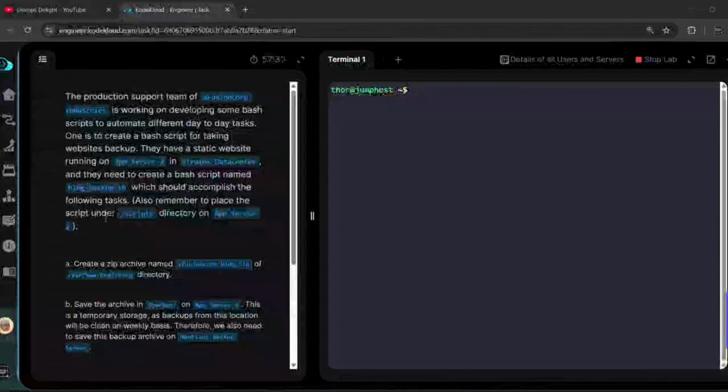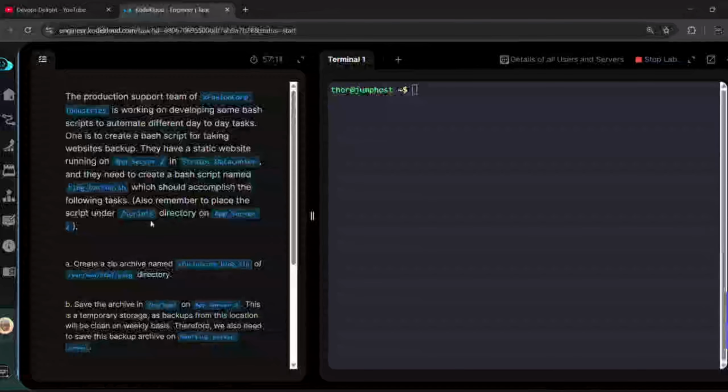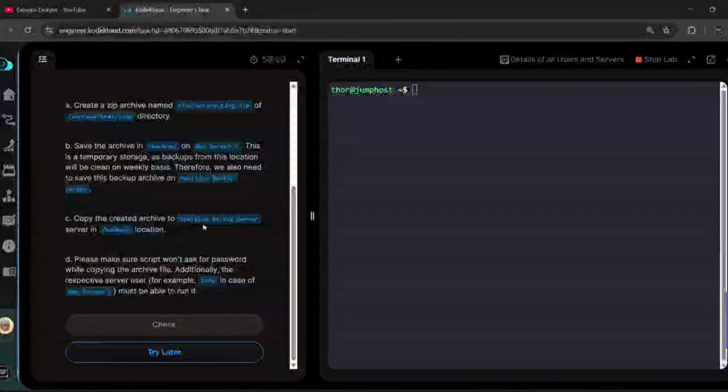Okay, here they are asking us to first take a zip archive. The name of it should be xfusion_blog.zip, and we are going to archive the files in this particular location, /var/www/html/blog, and we need to write the shell script in the location /scripts in App Server 2, and the name of our script should be blog_backup.sh. And also we need to copy the archive, whatever we are creating here, into the /backup of our backup server. All right, and also we need to make it executable for any of the root user access.